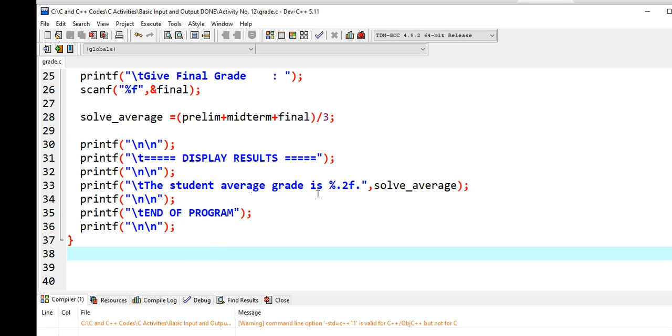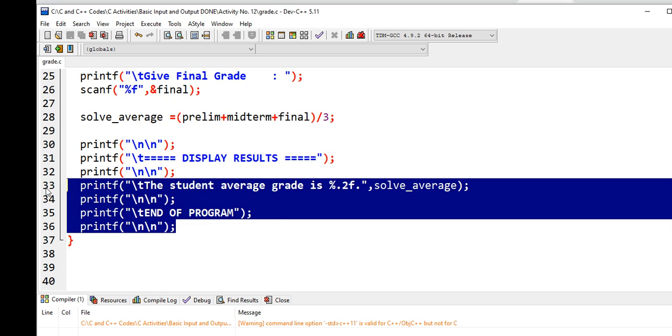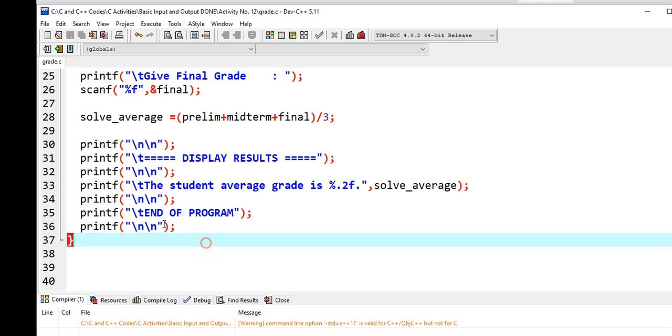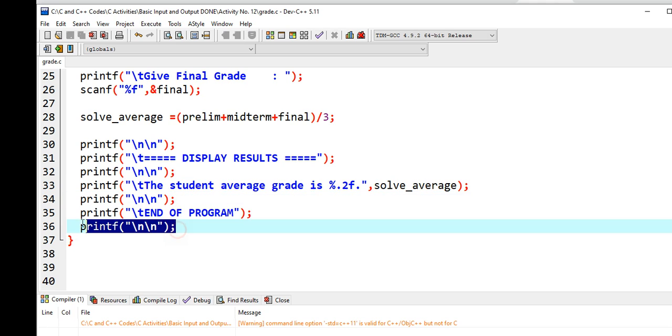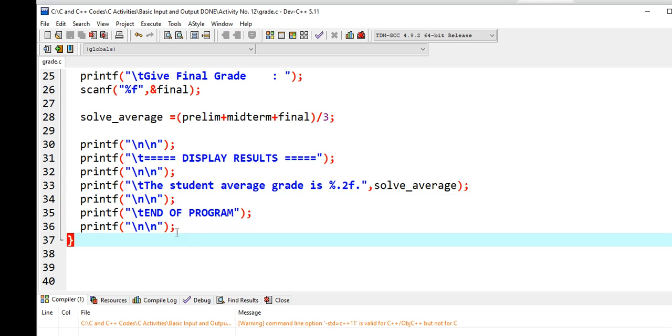The student average is %.2f. We want to have two decimal places, solve_average, and then end of program, which informs the user that the program has ended. We have here a new line for formatting purposes, backslash n, new line, escape sequence in C, and then we have a closing curly bracket.